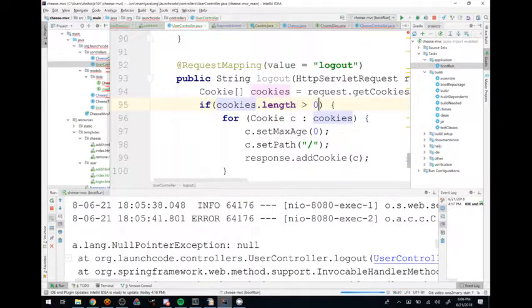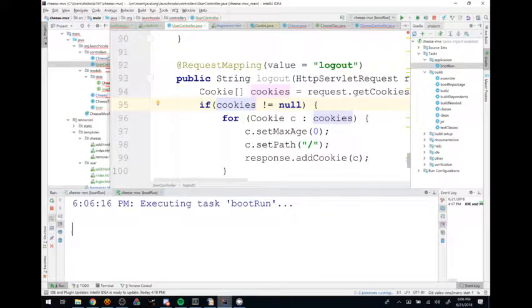I think this is the proper fix. It's not a length issue. It's cookies not equal null. That's the issue. I'm almost positive. Let's try it again.